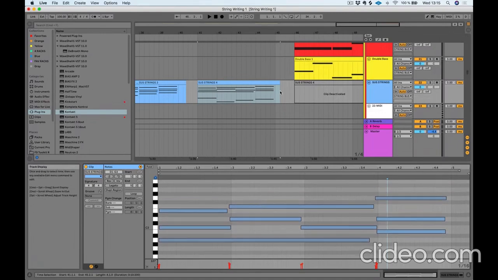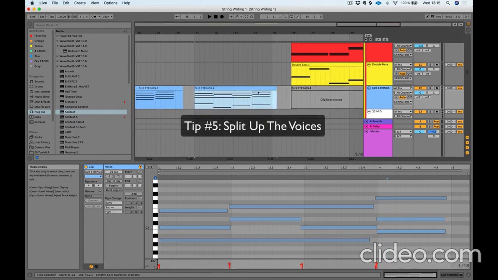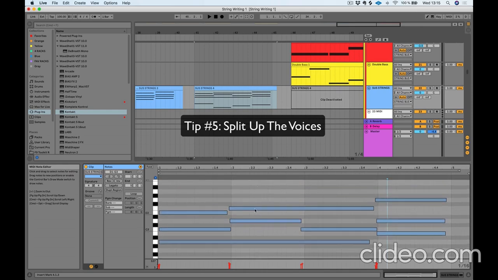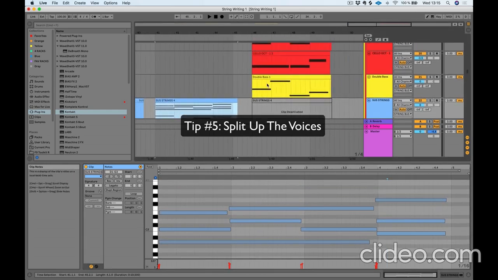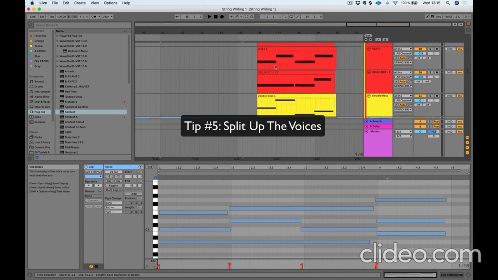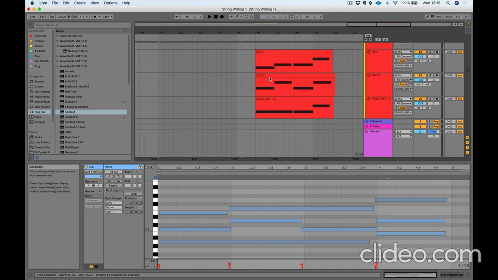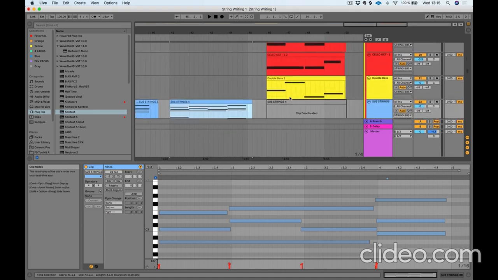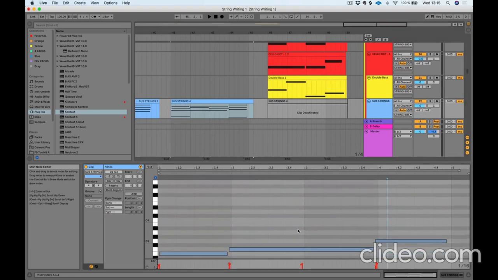There's one thing that you can do that's just immediately going to make it sound a lot better, and that is simply taking each of these 4 voices and splitting them out into individual tracks. Simply giving the lowest one to the bass, the next one to a cello, the next one to a viola or violin, and the top one to another violin. I just used 4 tracks here because there's 4 notes in this chord progression.